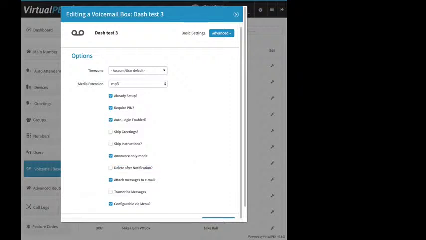One other thing that sometimes comes up is this one here, announce only mode. This means it's a voicemail box that gives out a message, right? But it doesn't take any in. So hours of operation, directions, that sort of thing.